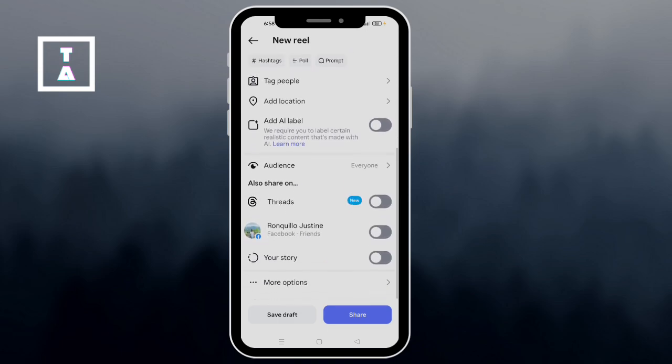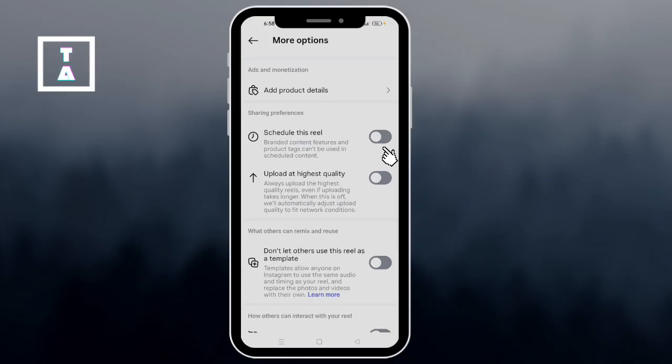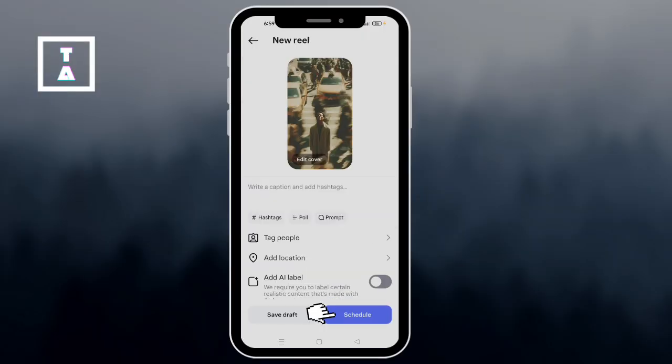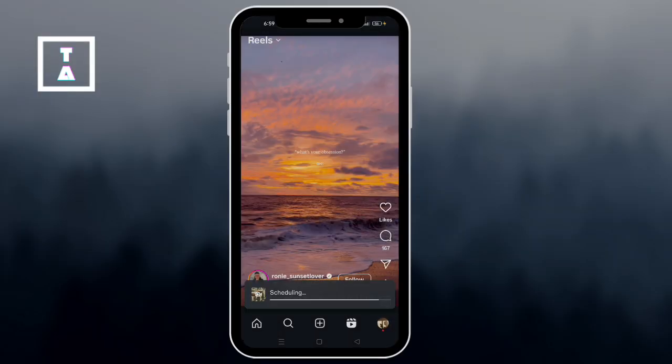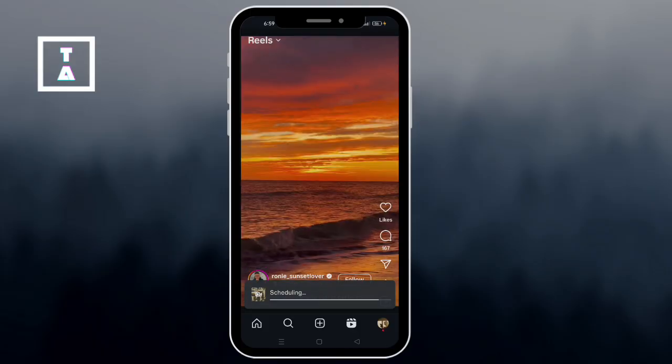Then, after that, click Next. Then select Schedule instead of sharing now. Then choose your desired time and date and click Schedule. And that's it. You've scheduled your reel ahead of time. Super handy for planning your content calendar.